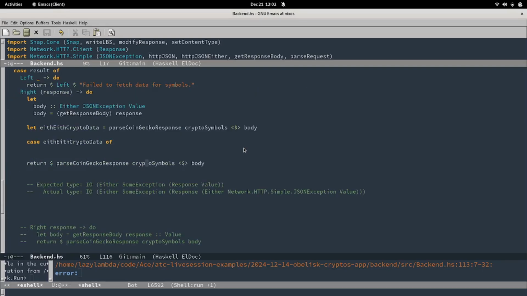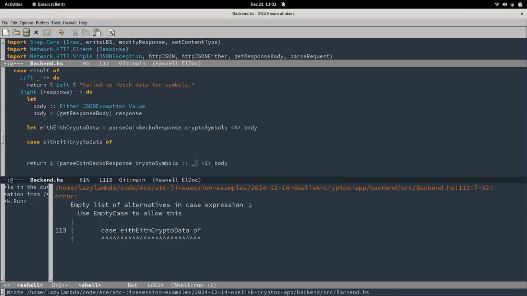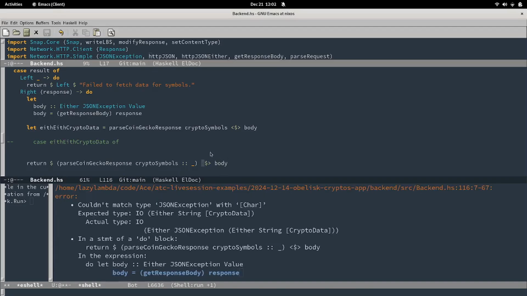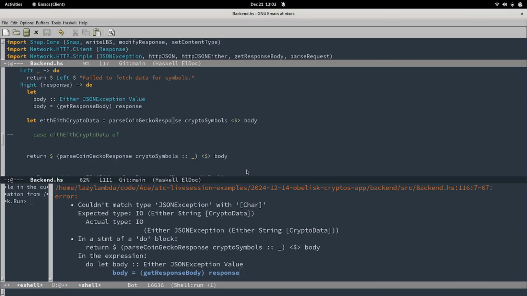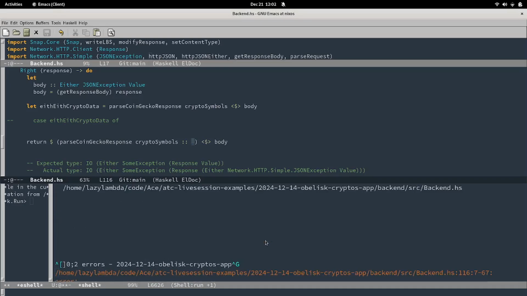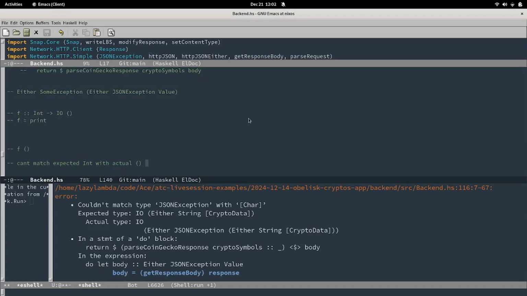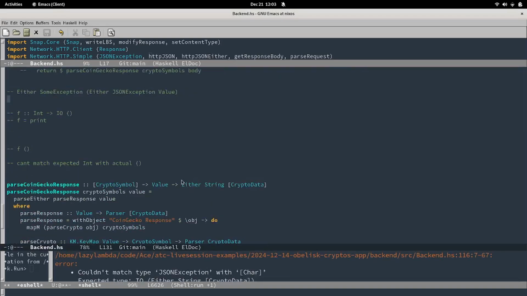So parseCoinGeckoResponse, and this is another good use of type holes, I'm just gonna bring this up. Oh, this is gonna complain for a second. Okay, well, I thought type holes might bring it up really quickly, but I guess it's saying there's an error before we get to that point.